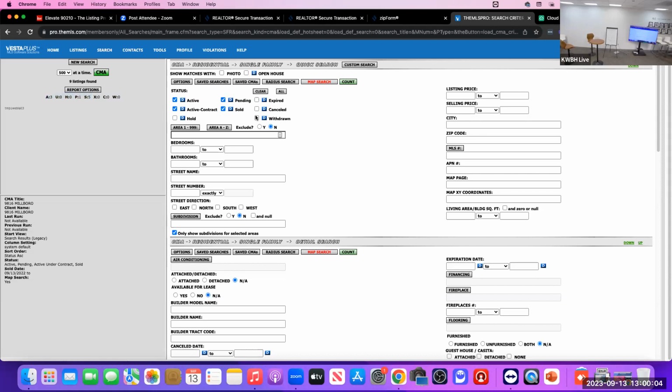So, okay, let's just talk real briefly about what these are. Active means it's for sale. Currently for sale, not under contract. Properties actively looking for a buyer. Active under contract means someone wrote an offer and the offer was accepted, but they haven't removed contingencies yet. So this buyer can still back out without losing their deposit. They're doing inspections right now.